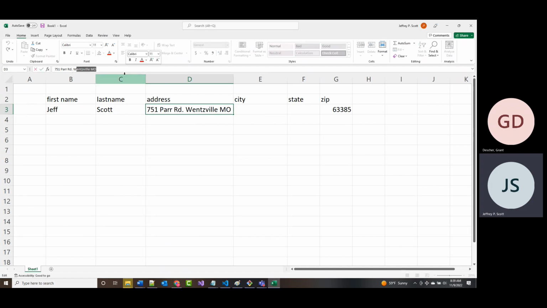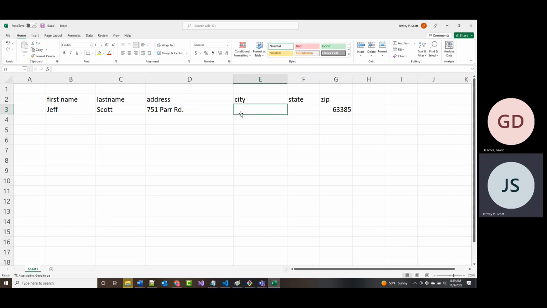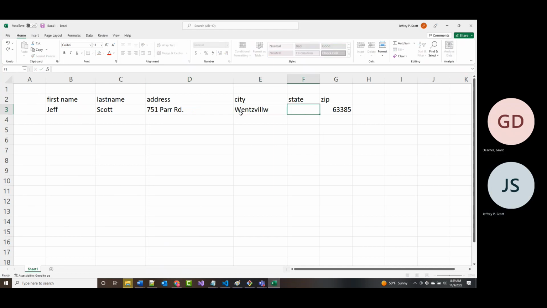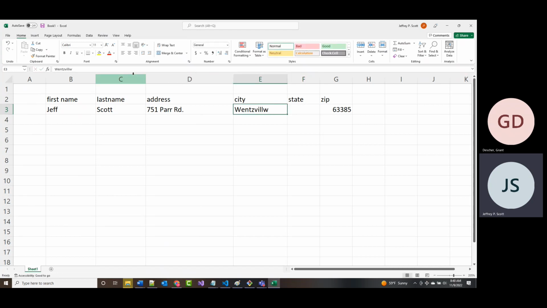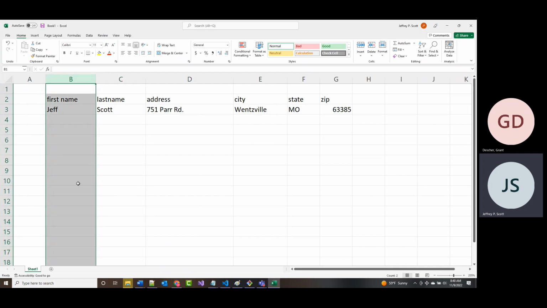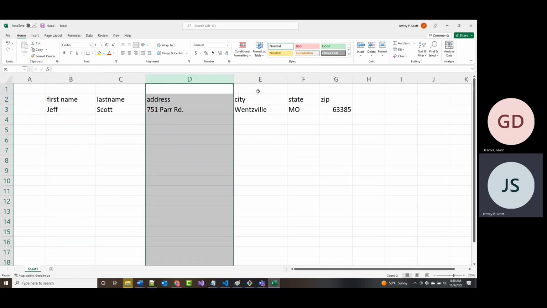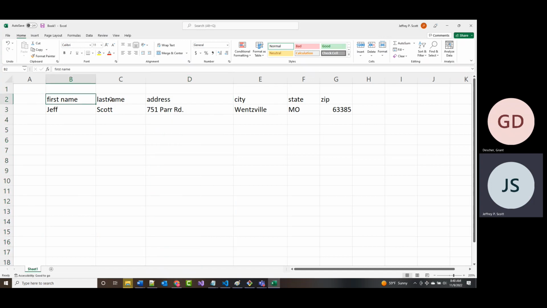Let me grab this, get that out of there, and we'll put Wentzville here, and we'll put Missouri here. Hopefully that makes at least a little bit of sense to you. Why does this have to make sense to you? Because this is the kind of thing that we're going to be working with in just a little bit. So please be cognizant of the fact that these going up and down are your fields. So we have a first name field, a last name field, an address field, a city field, a state field, and a zip code field.